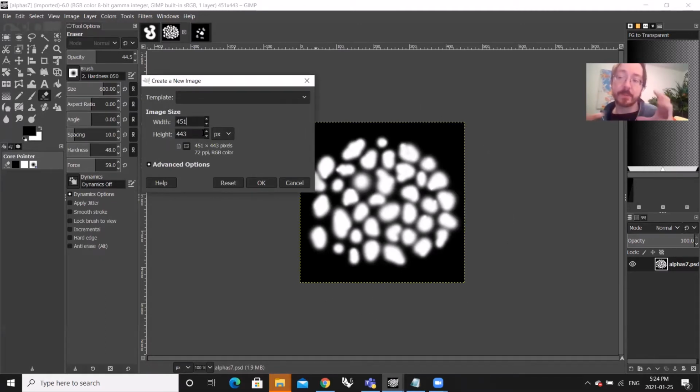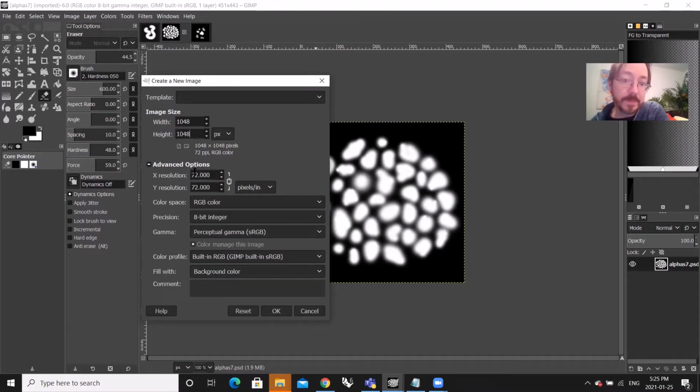What I really want to do is make a square, and this is not actually a perfect square. Really, a good resolution is what you can get away with, but I found that 1048 by 1048 pixels is a pretty good medium between low res and not too high res. And then under advanced options, I don't really care about the X and Y resolution because I'm not printing the image. So 72 is fine.